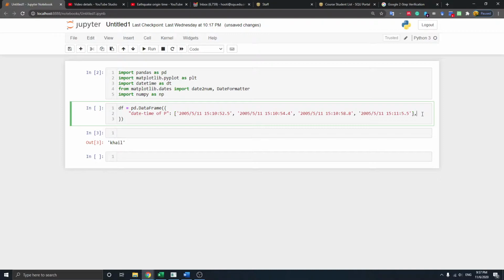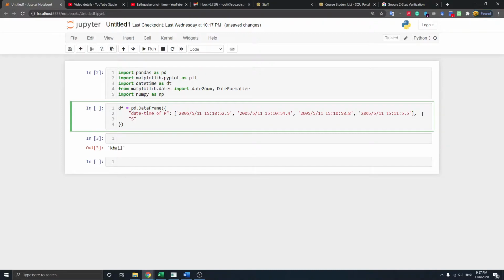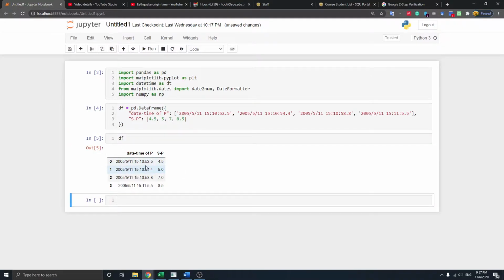And after a comma, I bring another column that I name S minus P. This is simply some numbers. So I bring the same numbers I showed you in the last video, copy them from the Excel, here they are, and I simply click run. If you want to see how the data looks, this is the datetime of P, and that's the difference between S and P.